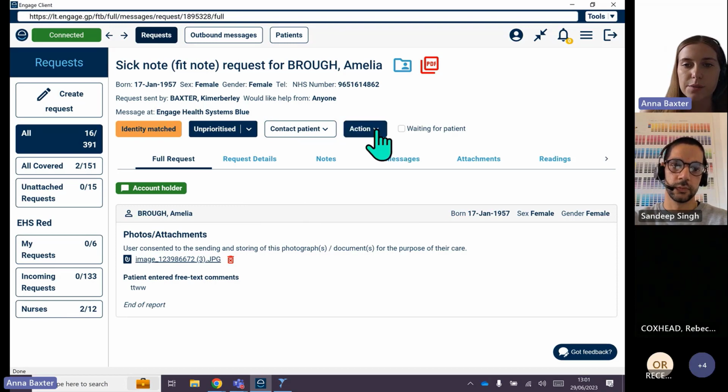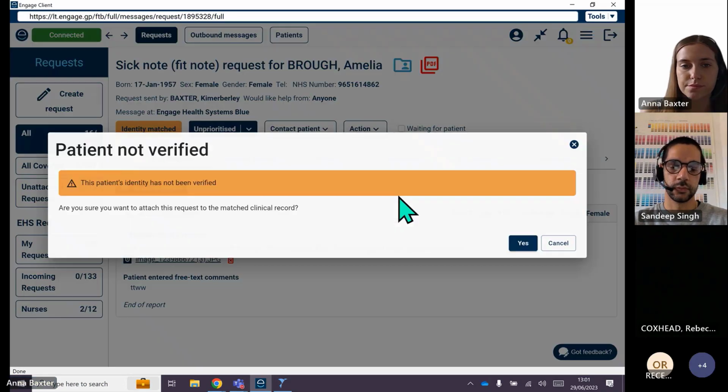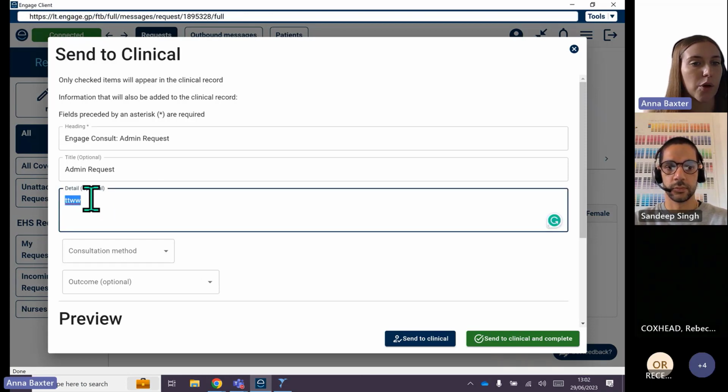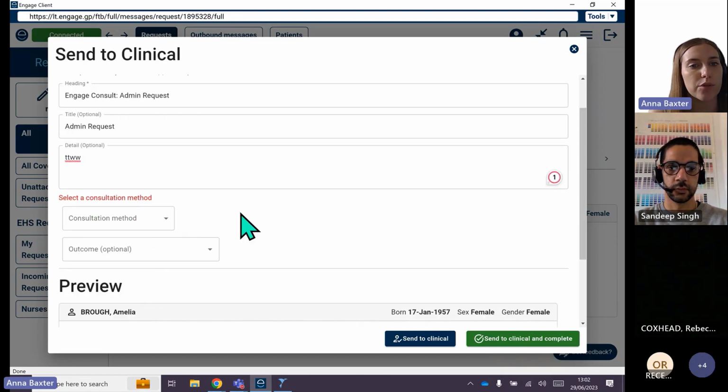I would go to Action. I would go to Send to Clinical. And here is now where you can add that consultation method. So previously as a practice, you might have added it into this detail box, but to save you time so you're not having to write the same thing over and over again, we've now added it into this drop-down list. So basically what will happen is whatever I've done on that request, whether I've sent that patient a message, whether I've done a video call with that patient, it will also fill this box for me, but I can go in and change it as well.